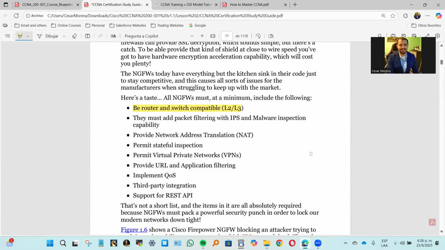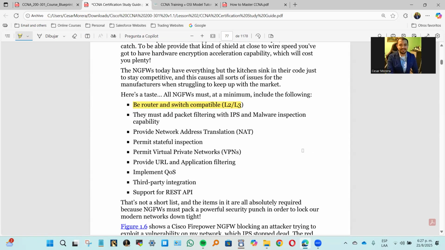and we will go over what it means and how it works. But basically, it translates private IP addresses into public IP addresses, so we have a connection to the internet. For now, let's just stick with that definition. Permit stateful inspection, permit virtual private networks, provide URL and application filtering, implement QoS, third-party integration, support REST API.